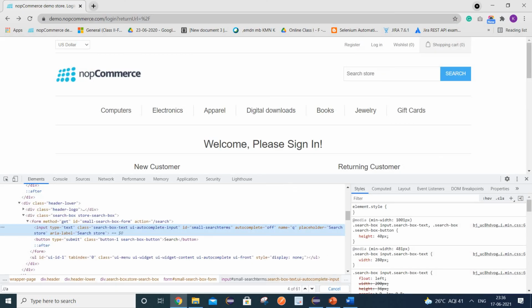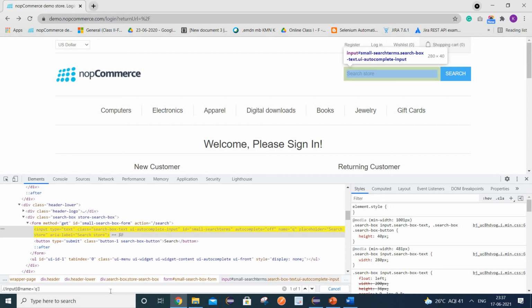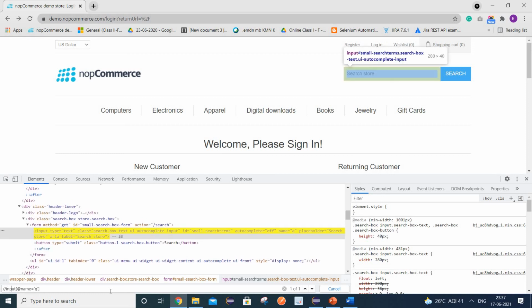Okay, so let's try to identify this search text field with the help of XPath. So here, what is the starting tag? Here is the input tag, so you can write input. After that, brackets, and say I want to pick any attribute and value. Say I want to pick this name equals to q. So what I will write here is name equals to q. Okay, and there is a spelling mistake. So you can see input with name equals to q. With the help of this, we can also identify the search text field.